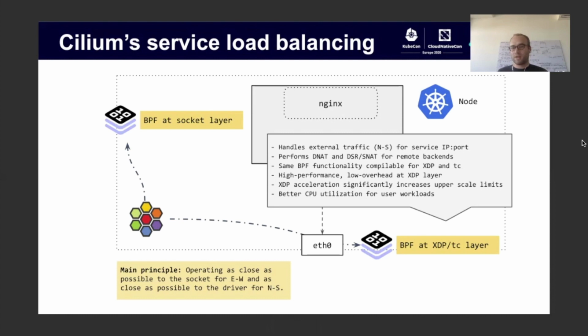And in case backends are on a remote node, not on the local one, they have to be pushed back out of the node again. So similar to what I showed you in the previous packet flow diagram. And what we've implemented here is basically a SNAT handling with native BPF. This functionality can be compiled in for XDP as well as for the TC layer.